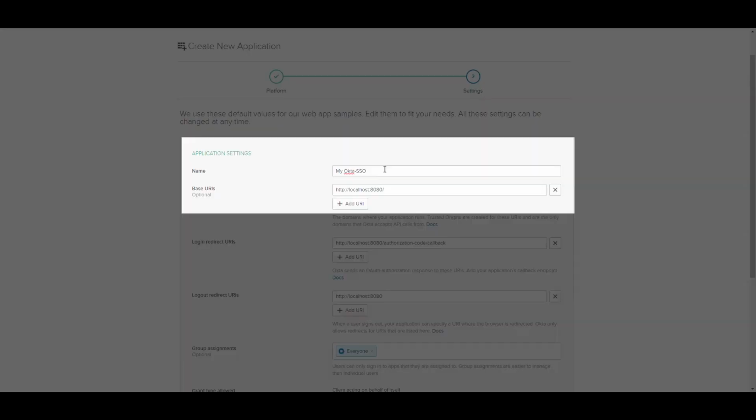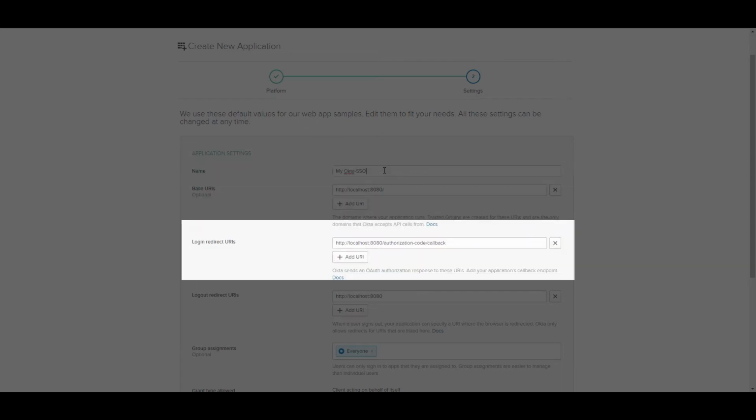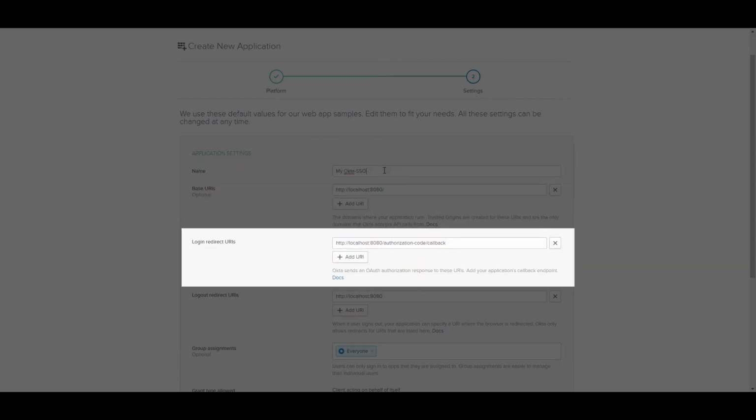Specify the name of the application and enter the base URI that is your portal's URL. Enter Login Redirect URI that specifies the URI where Okta will send the authorization response. This is your portal URL with SSO and Sign in Okta appended at the end.